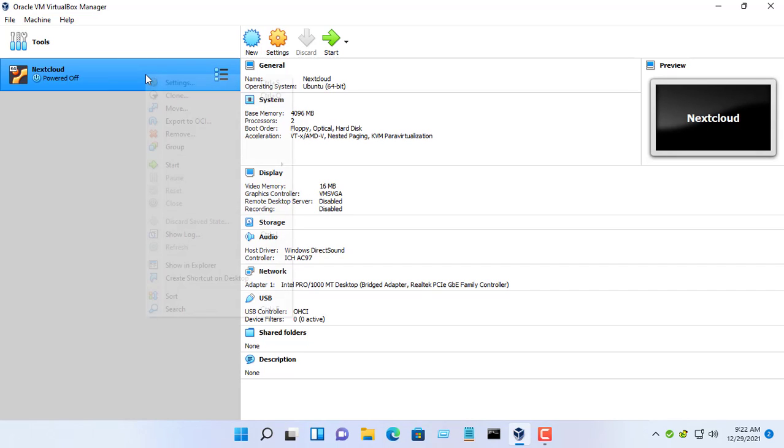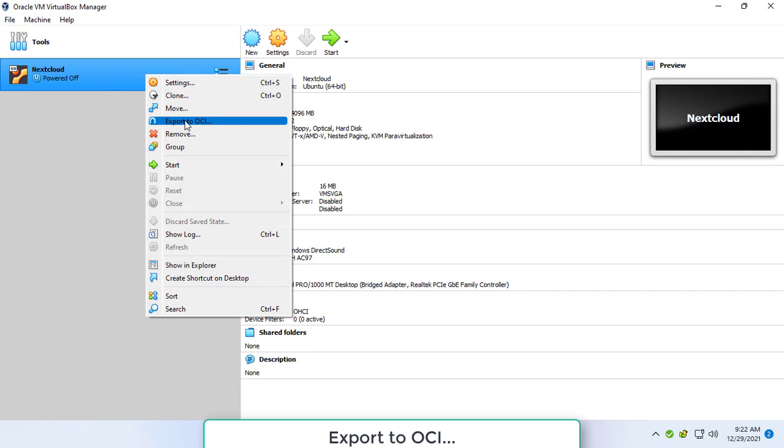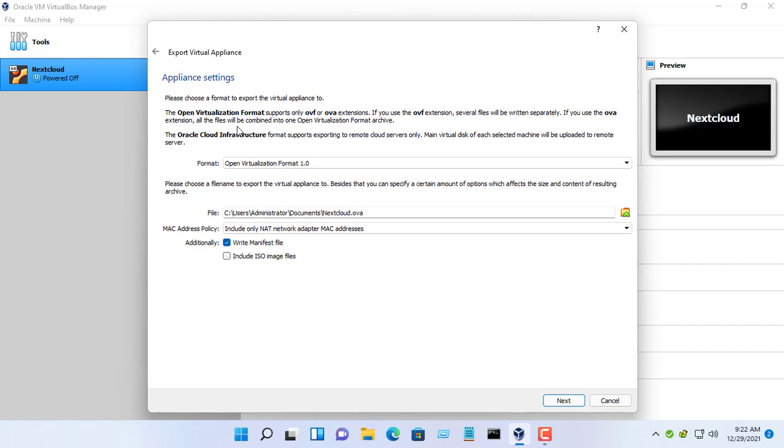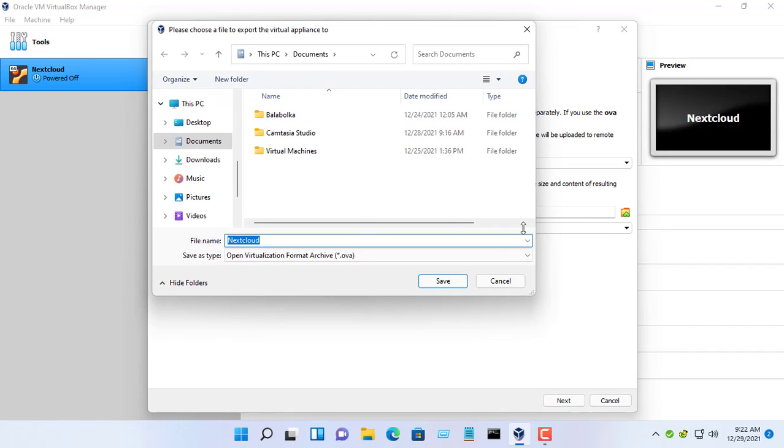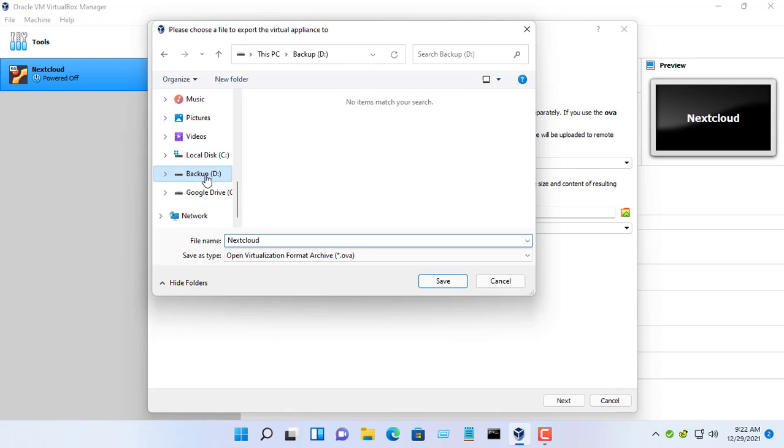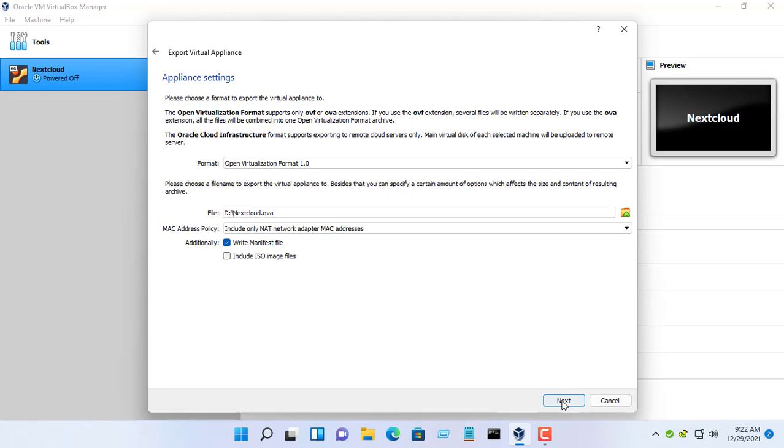To create a complete backup of the Nextcloud cloud storage virtual machine, in VirtualBox, you should export the virtual machine as an OVA file. You can use this OVA file to restore or move to another computer and then import.